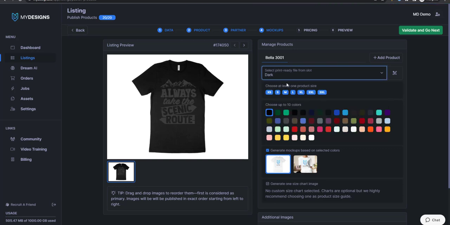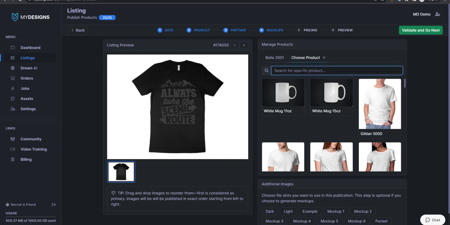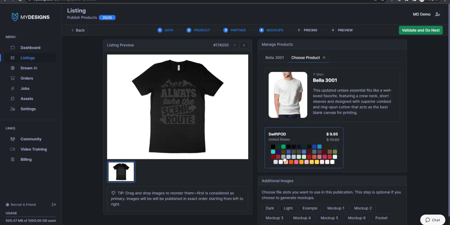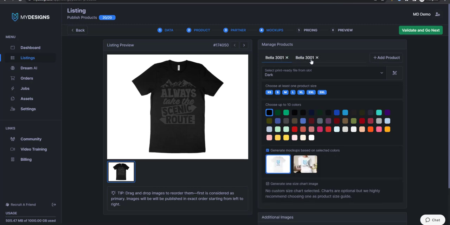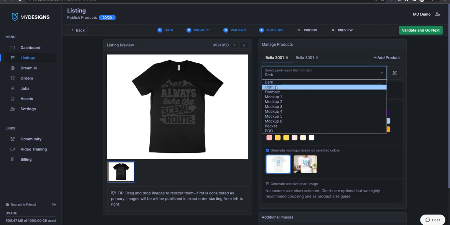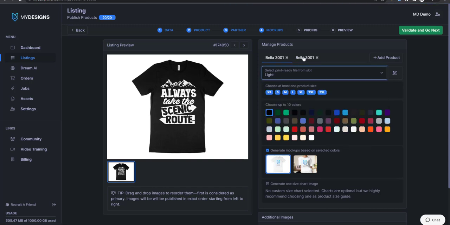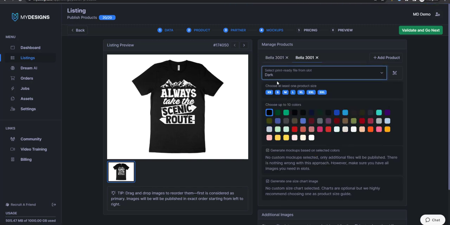Now, of course, we want to be able to sell different colors of this t-shirt that use different designs. So what I can do in this case is hit the Add Product button up here. I'm just going to type in 3001 again, and I'll add that. Now I have two versions of the same product added to this listing. In this one, I'm going to make it the light design, and in this one I'm going to make it the dark. You can see here I have the dark design selected because that's what I named my file slot.